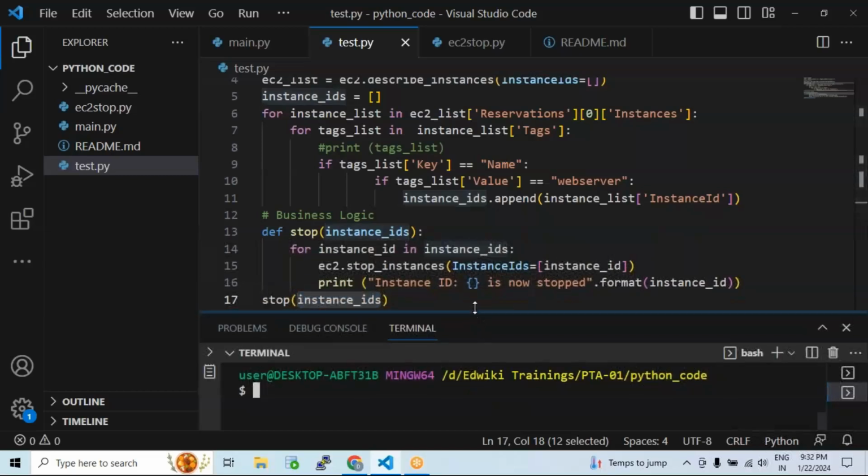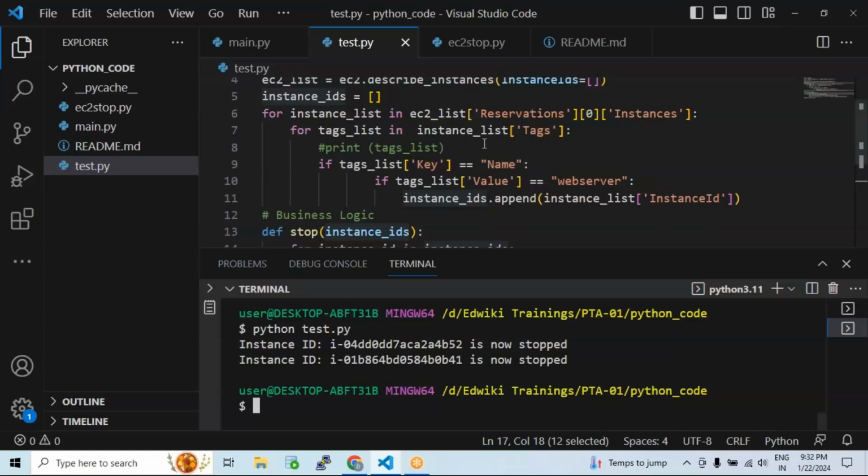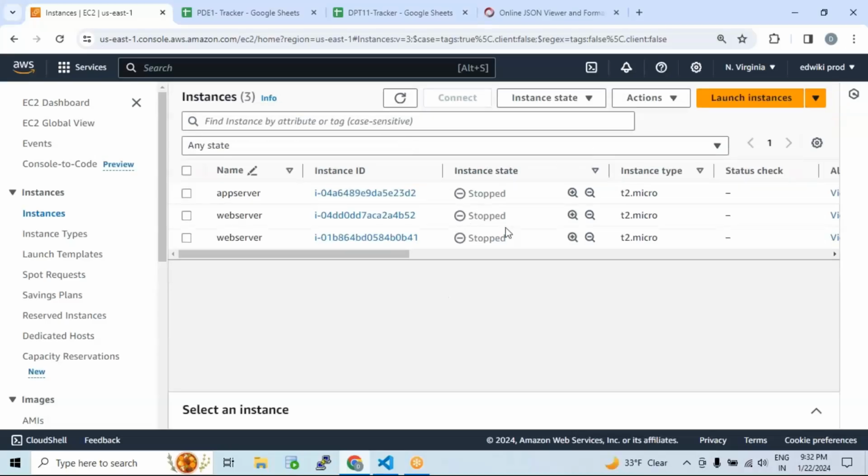So let me run this code. That's it. Now it is actually stopping only 2 servers, not 3 servers. But in my AWS, I have 3 servers, and it is not processing all 3 servers. Are we good with this?